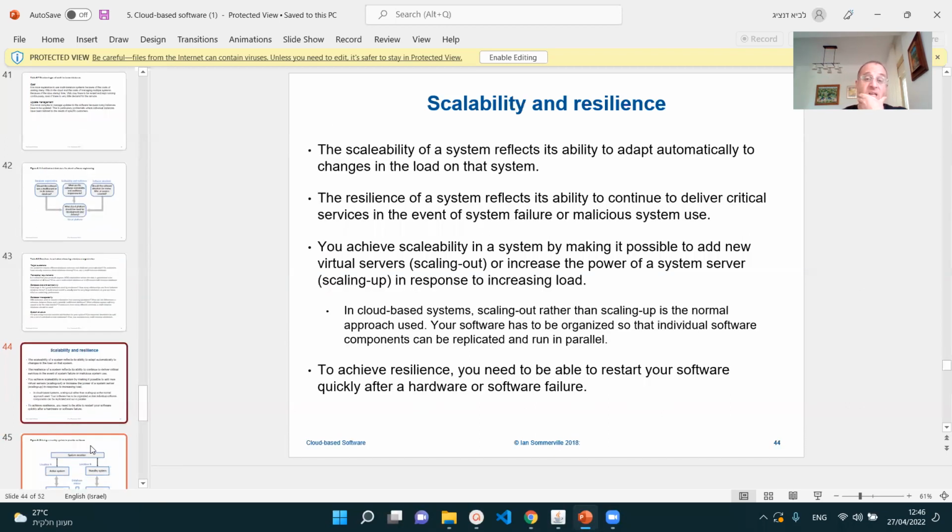Okay. Scalability and resilience. Scalability, as we've talked about before, I think, is the ability of a system to adapt to higher demands. In other words, if I know there's going to be more load on the system, can I increase the system? Can I make it faster? And resilience is the ability of the system to continue functioning if some of its subsystems fail or are attacked.